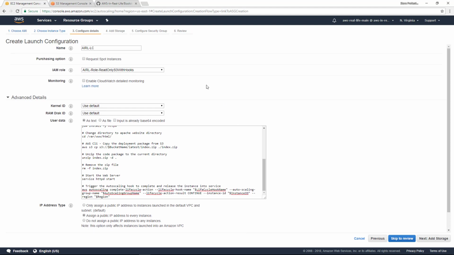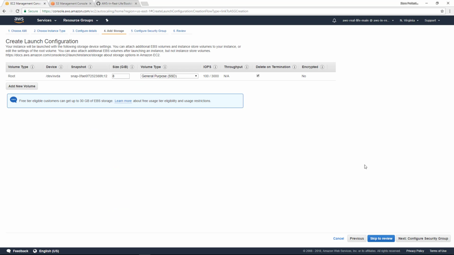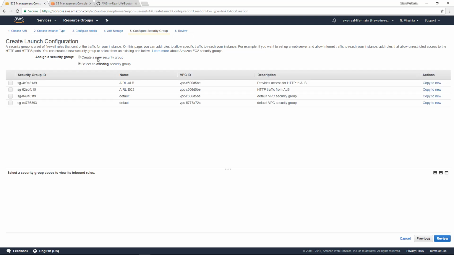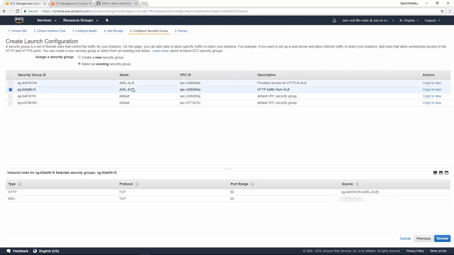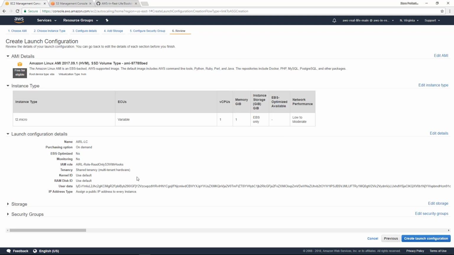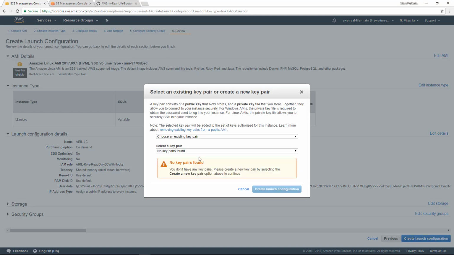All right, so this looks good so far. We've got our role, we've got the name, we've got our script with its filled in values, and we have a public IP address. We're going to add storage. 8 gigs is perfectly fine for this. Our security group, we created this earlier. This is our security group for our EC2 instances. So let's select our AIRL EC2 and then review and create our launch config.